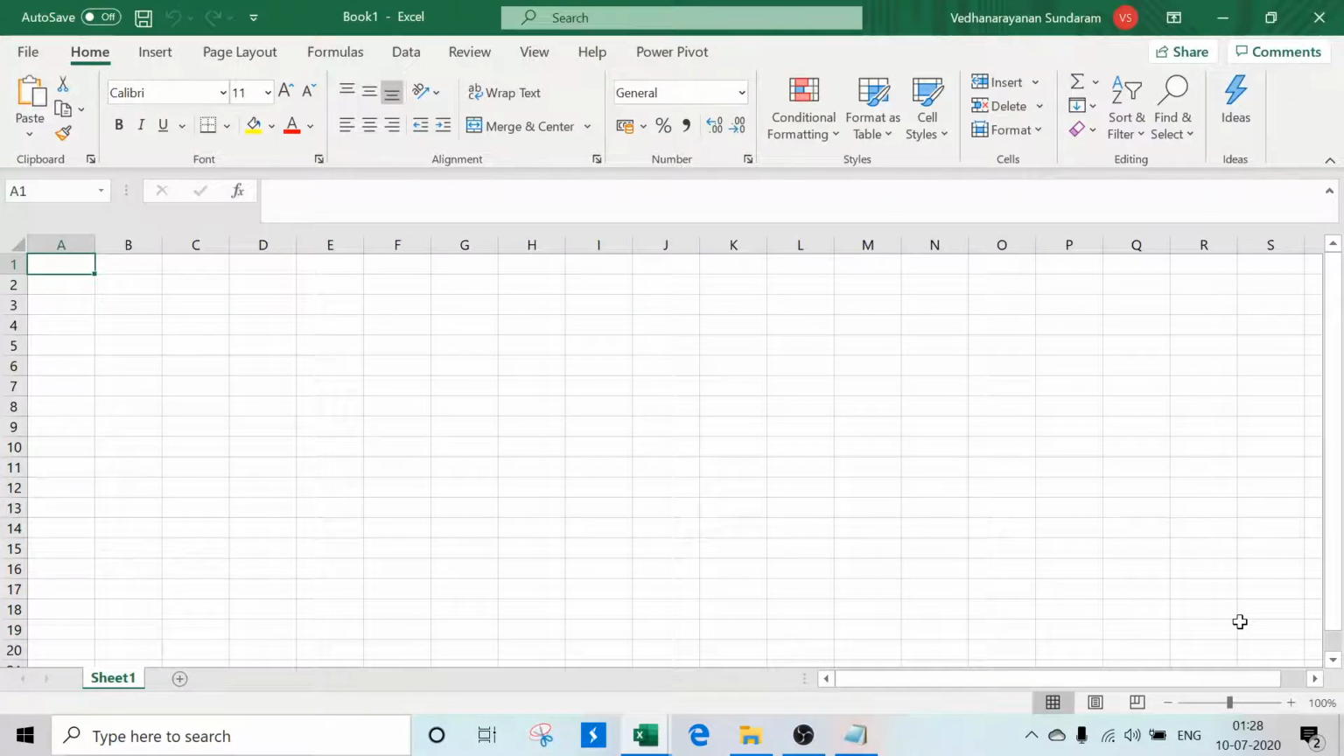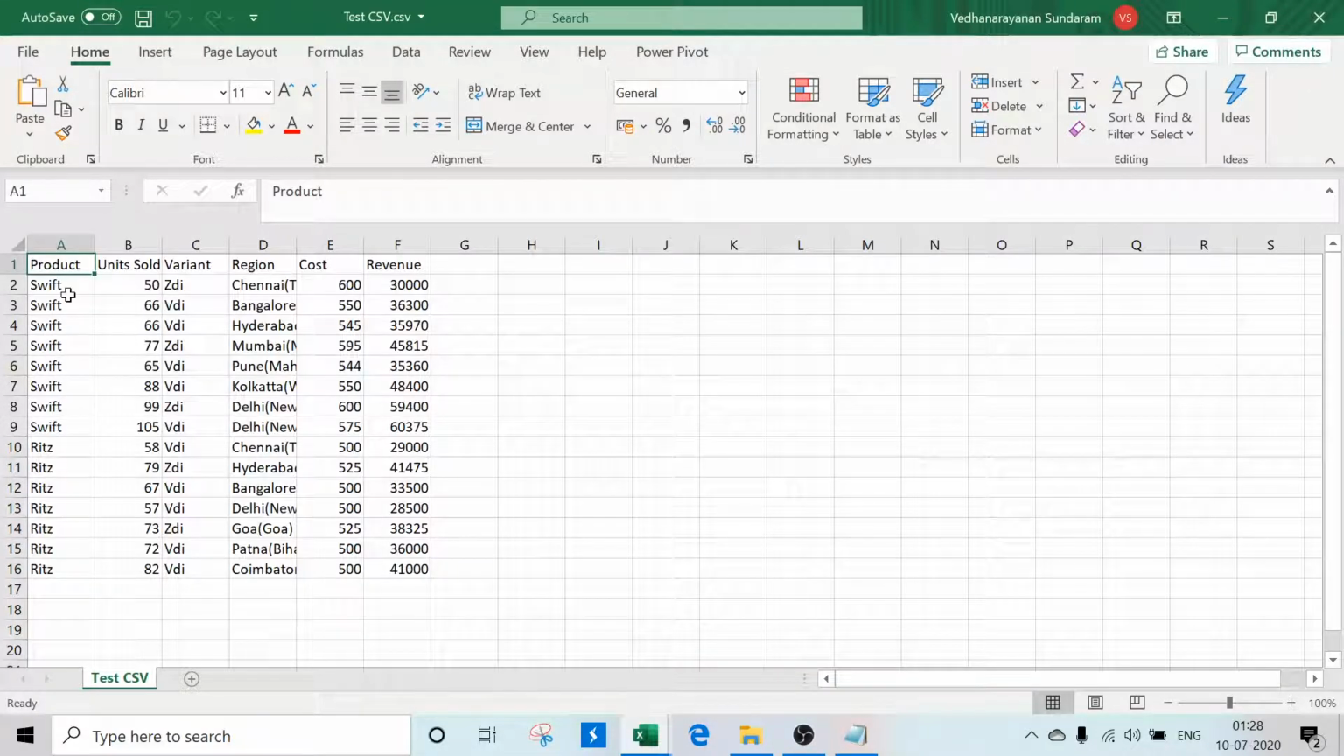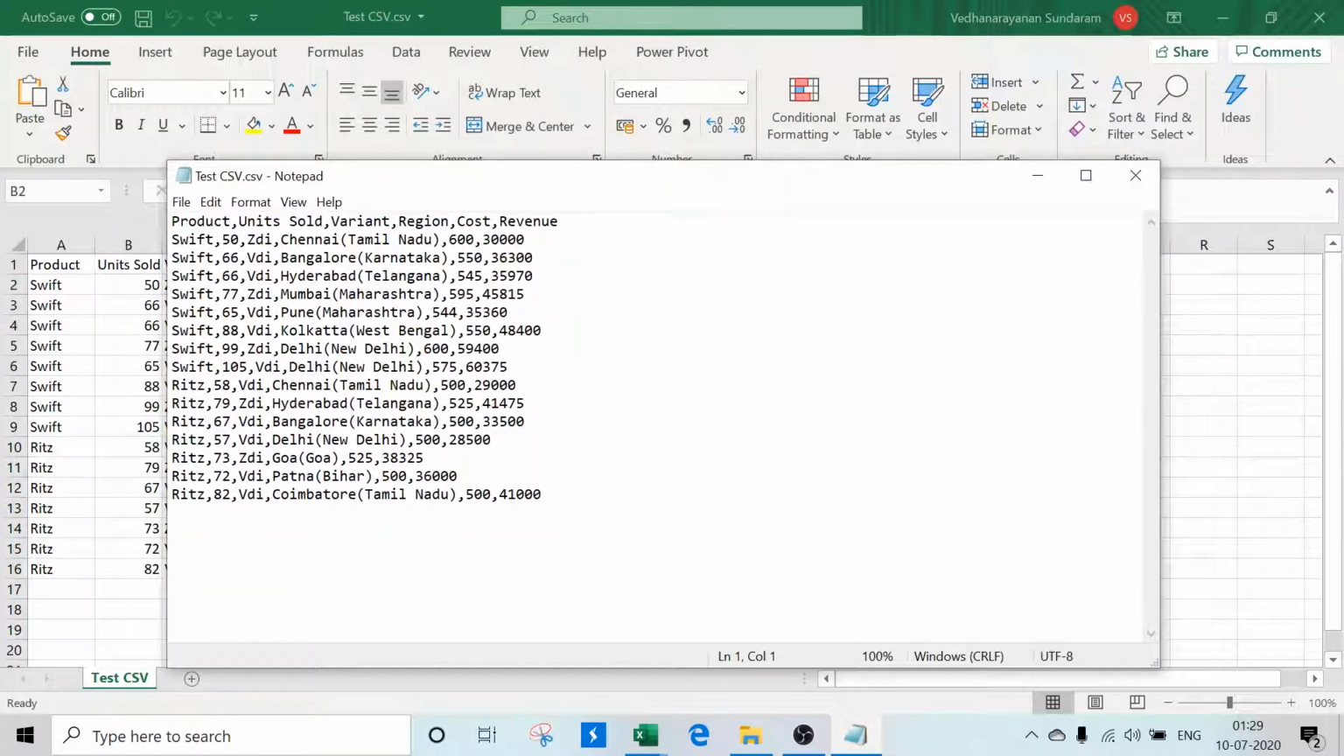In our example, I have a simple CSV file like this, where we have the sales data. We have multiple products, the number of units sold, the variant, which region the sales happened, the cost of each product, and the revenue. Revenue is nothing but the cost times the number of units sold. As you all know, a CSV file can be opened in an Excel sheet or as a notepad. So if your default way of opening a CSV is a notepad, don't worry, it's going to be the same thing.